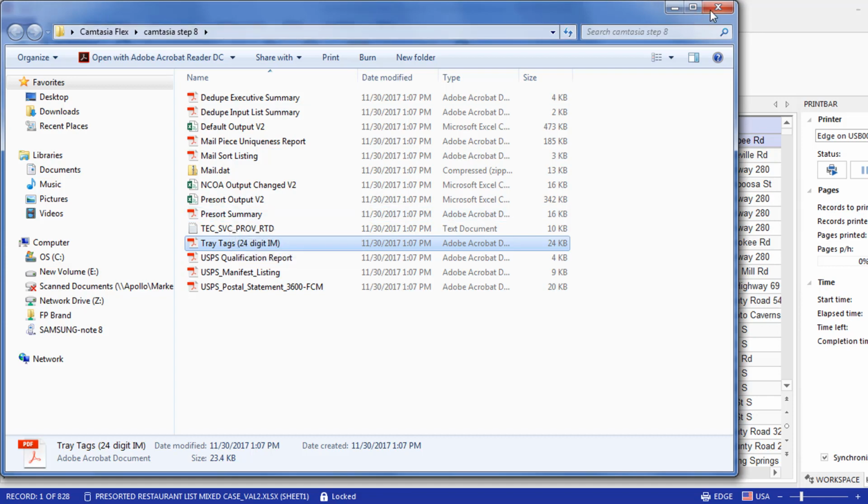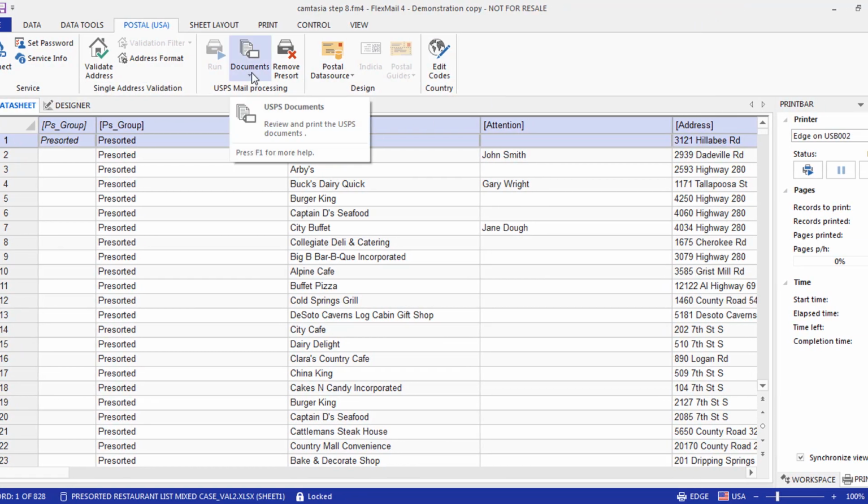We have now performed a USPS mail processing in FlexMail.